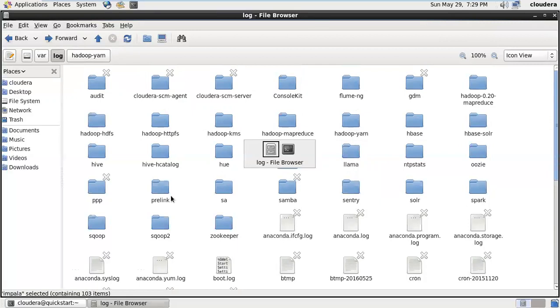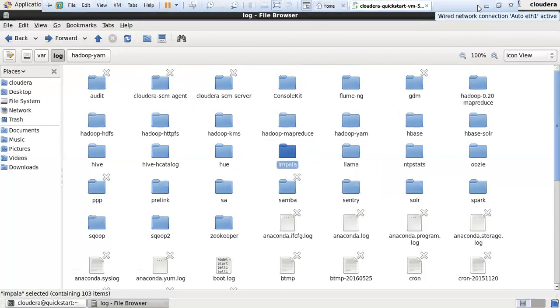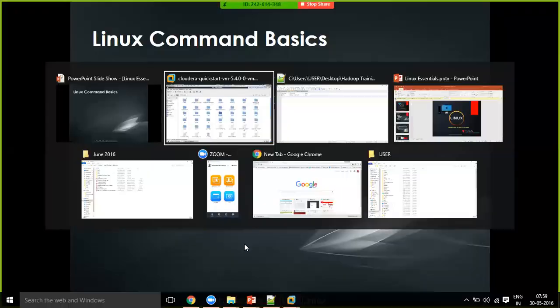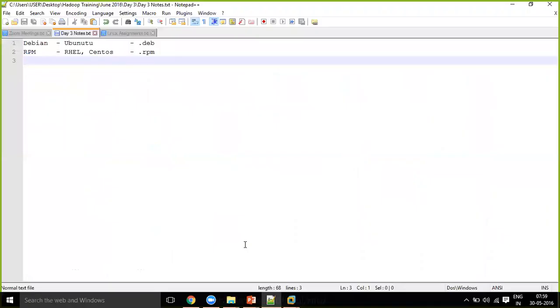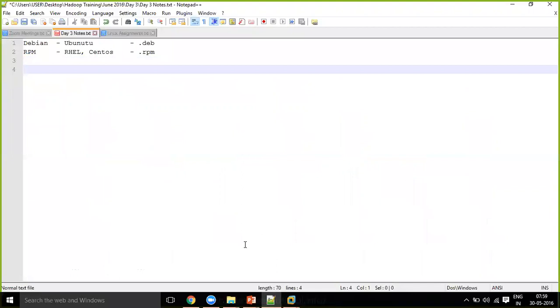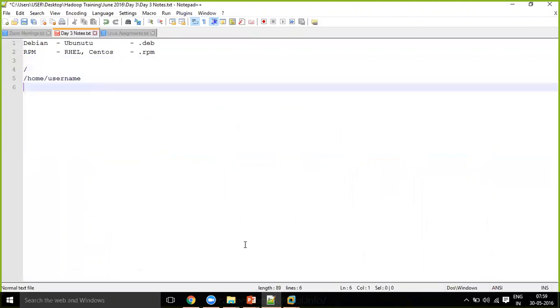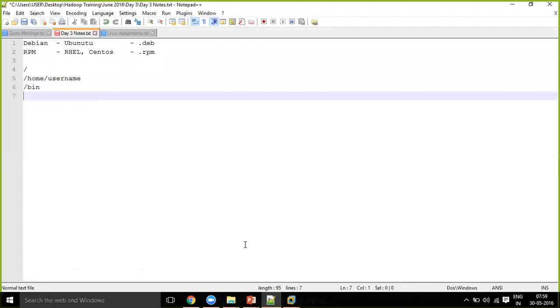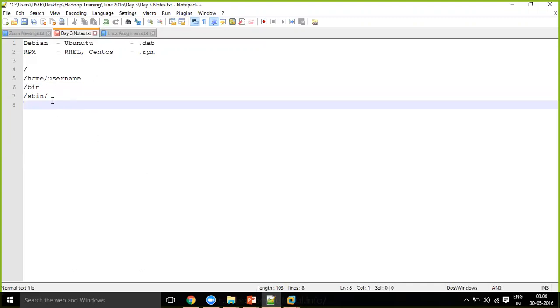Out of all these directories that we have seen, at least a few directories I want you to remember. First is your home directory, /home/username, you should be aware of. And what is the root directory? /bin, /sbin sometimes. But as a regular user, you will not have direct access to traverse these.